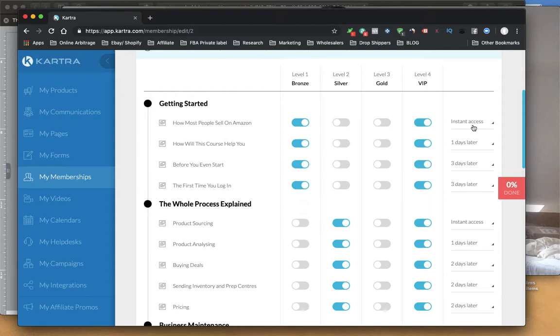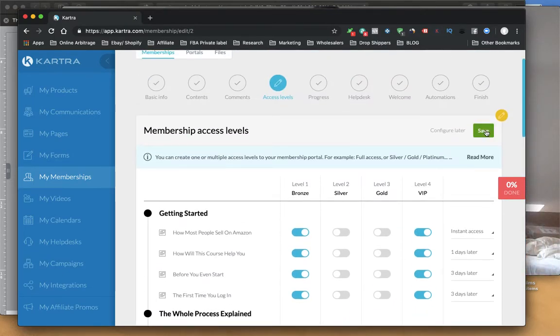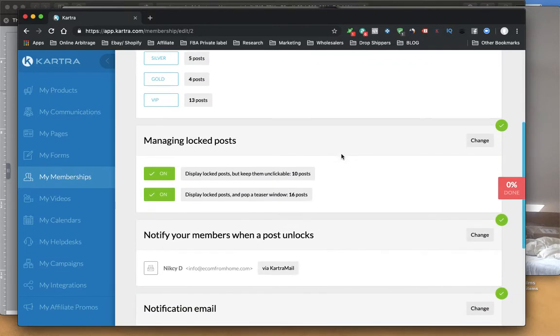And from here, you can choose how the content is dripping. I don't think that you can actually change how the content is dripping depending on their level, unfortunately. So correct me if I'm wrong. Leave a comment down below and let me know.